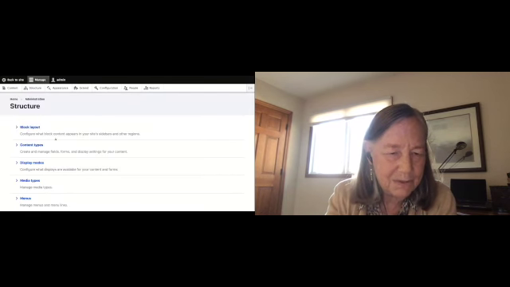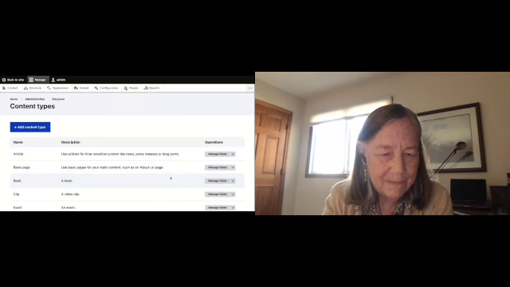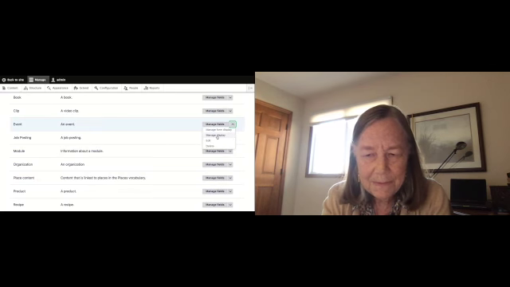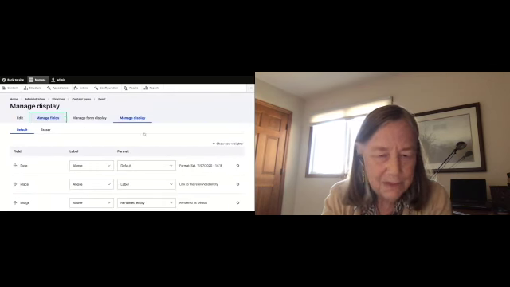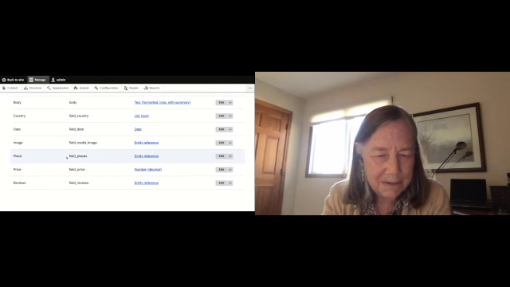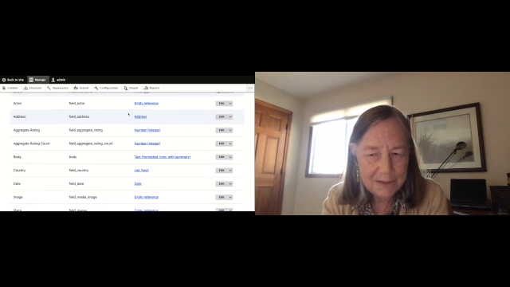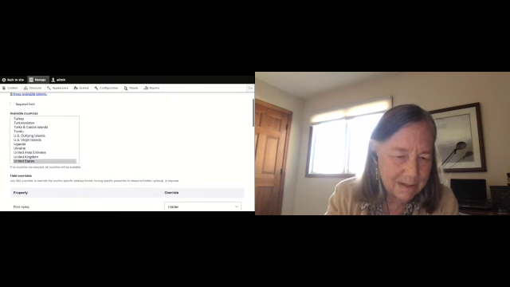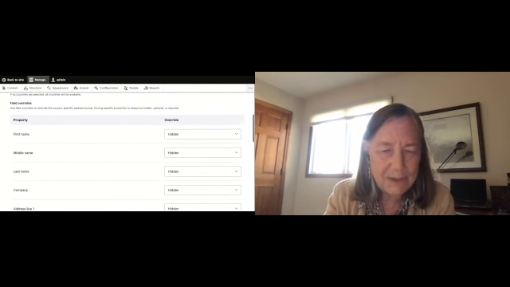And then if I go to the content type, I have the event set up as a content type. Manage fields. So here's the content type, and it's got some other things on it. But down here, it's got this entity reference to places, and it has an address field. And if I edit the address field, I'll show you the other thing that makes this work nicely: there's some configuration in the address field.